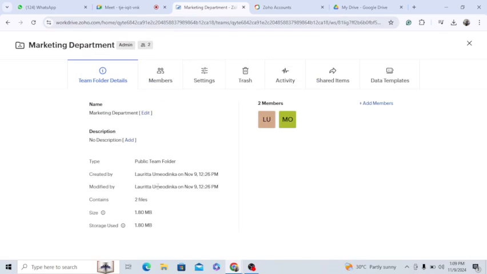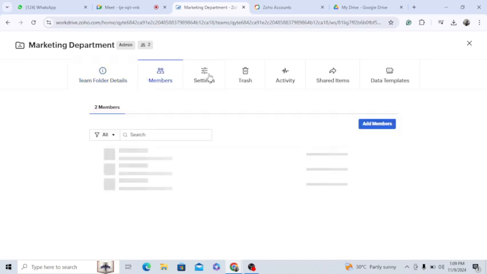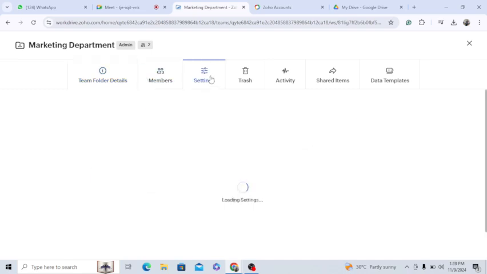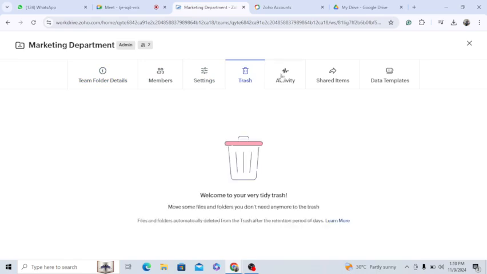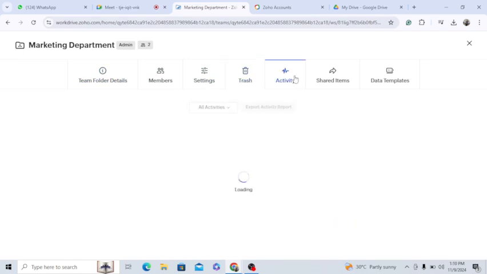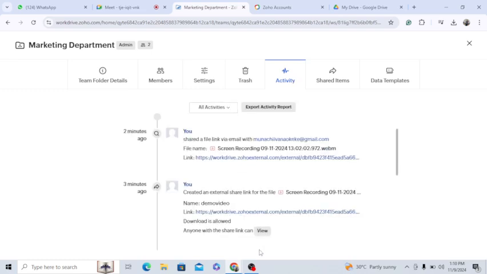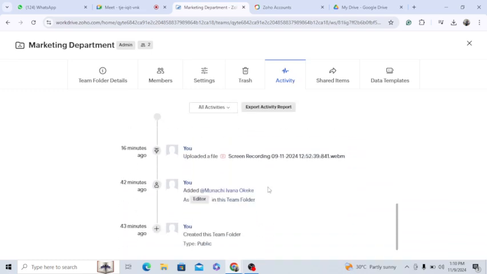We click on this. This is where you see a more detailed view. It's the same thing as what you're seeing where we're coming from, but in a more detailed and open space where you see your members, you can add members, settings, trash, and the activities so far in this particular folder. You see these activities, what has been happening.